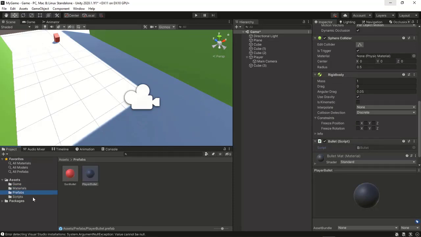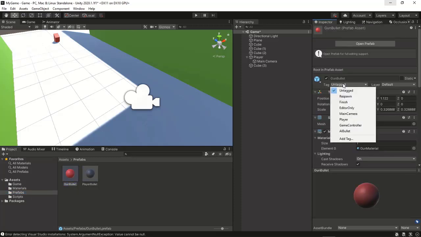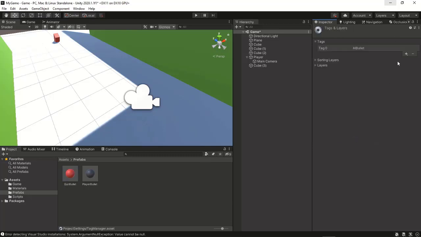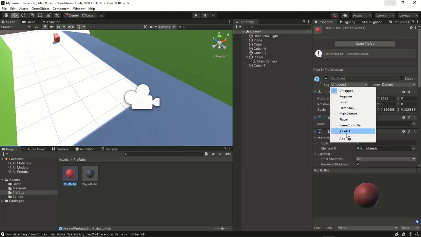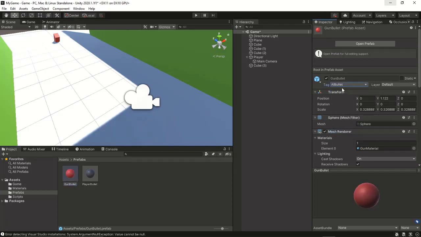And also go to the prefab and make sure that the gun bullet has a tag. So we just need to add a tag. I already have the AI bullet tag, but if you don't have it, go to Add Tag, hit this plus icon and give it a name, AI bullet. Because I already have it, I'm good to go. After adding your AI bullet tag, go back to your gun bullet and make sure that you set the tag to be AI bullet. This tag is what we're going to be using to check what object we have triggered with.